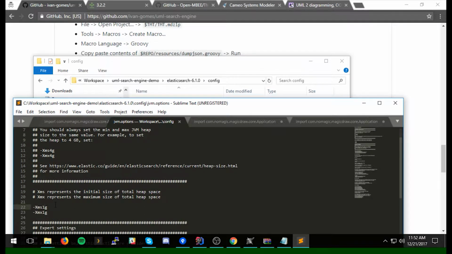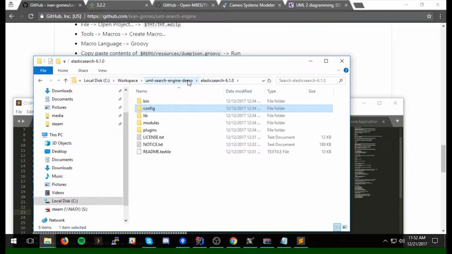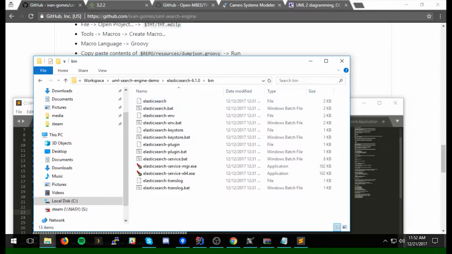And it defaults to 1 gig. I'm going to go ahead and bump that up to 8. I don't actually know the minimum requirements, so as much as you can allocate for this would be better. So that's ready to run.